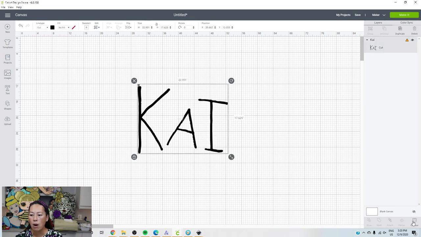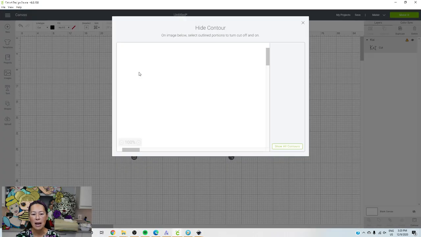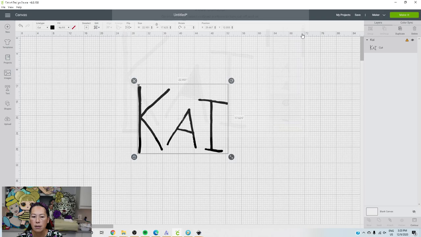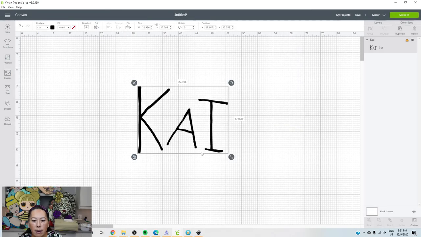So let's look at this. Let's go to contour. So contour, if there's extra bits, we can easily get rid of it. So you can see here, there's a lot of these little cuts, right? So we wanna get rid of all of it. So what I wanna do is hide all, and the K is already there. I want the A, the inside of the A, and the I. That's all I want. So that's gonna give me a pretty clean cut.